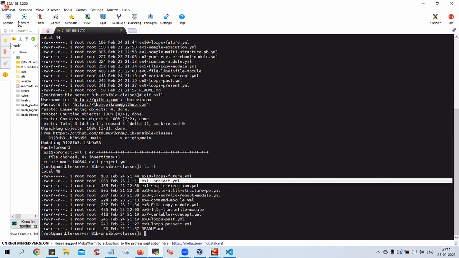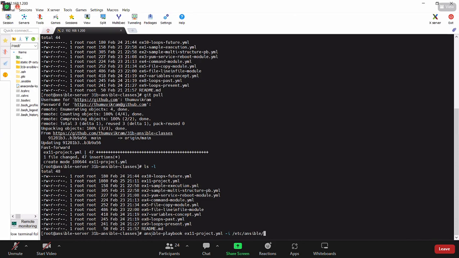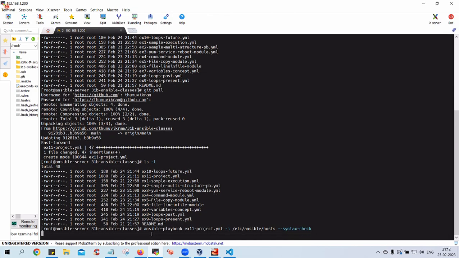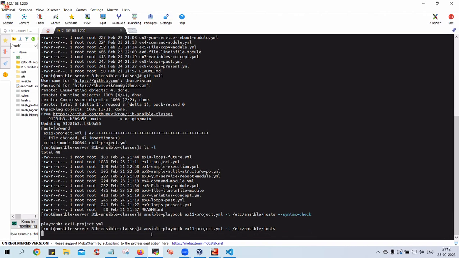Example number 11 project. So what we'll do is ansible-playbook example number 11 -i /etc/ansible/hosts --syntax-check. No errors. Then remove the syntax check and execute.